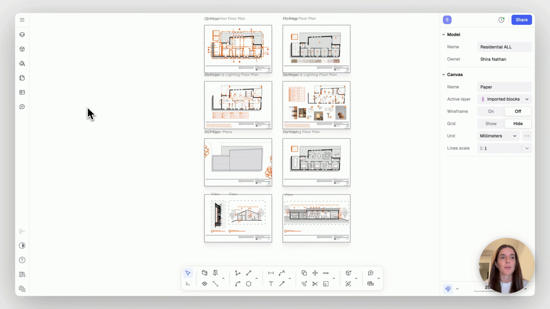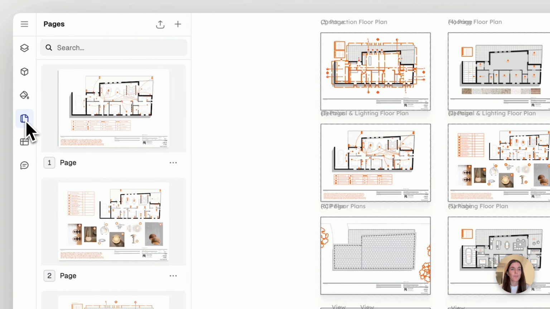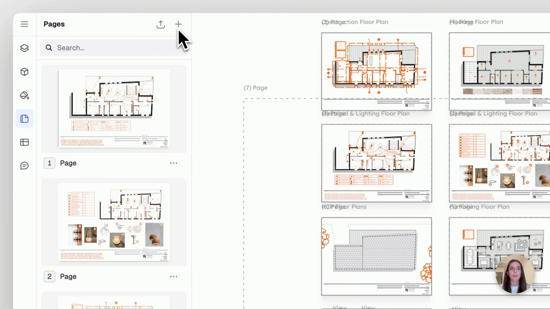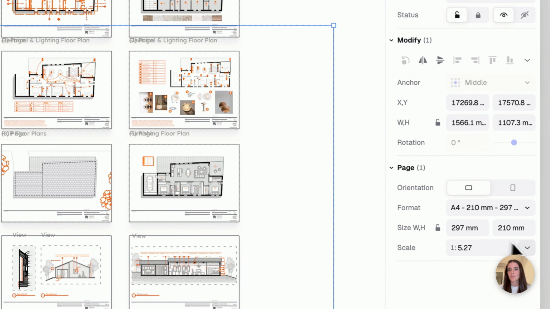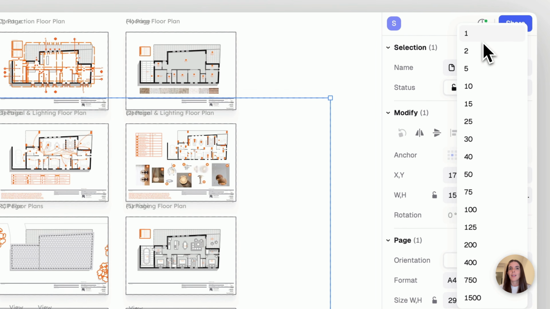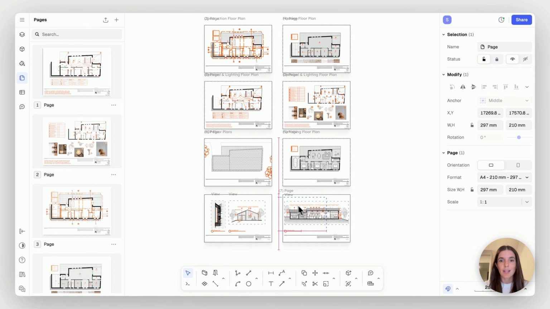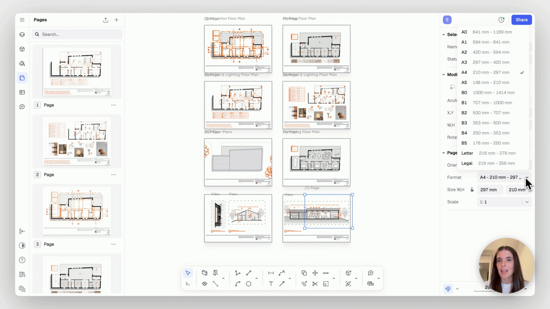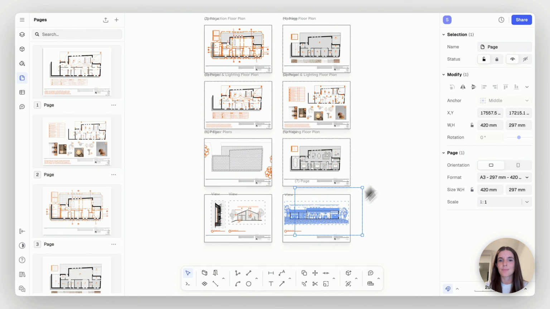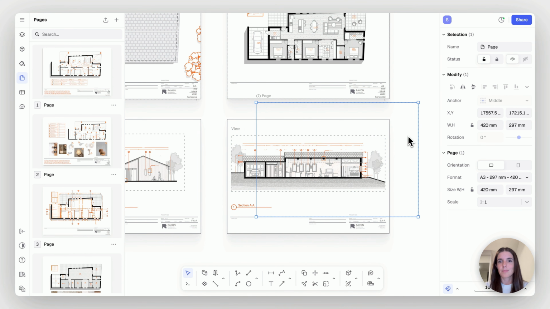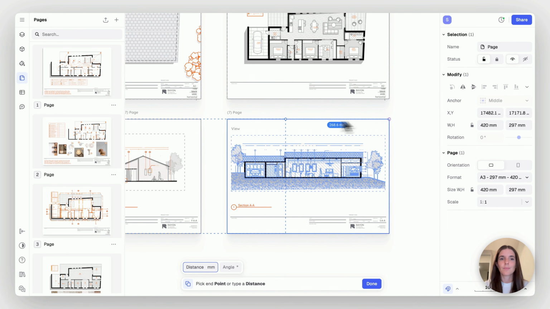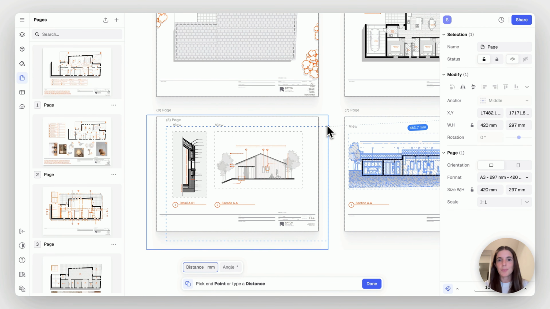So it's pretty straightforward. We're going to go to the page tool, add a page onto the canvas with this plus button, and then make sure our page is in 1:1 scale. Now we can set our page size. So just going to place that here and make it an A3 sheet. I'm going to copy this page, place it on this sheet too.